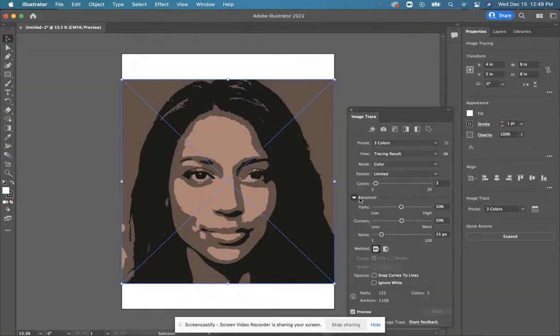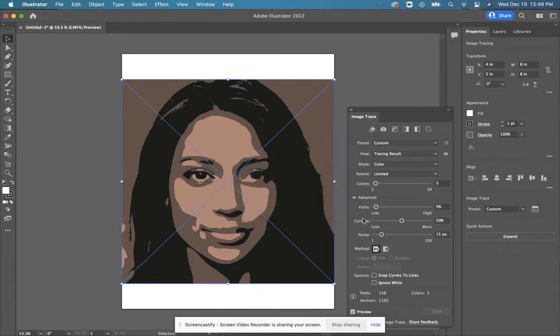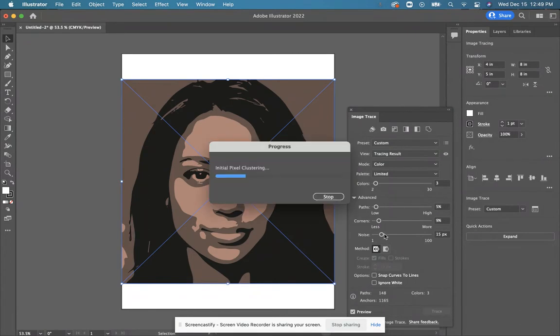And go to Advanced, and you want to pull down on these tabs here to limit the paths you use so it won't be as, see it's jagged. It's a little, see it's smoother now? That's better. Corners, you can pull those down too, and the noise down too, and that might make things smoother.